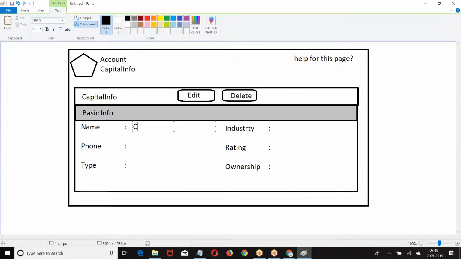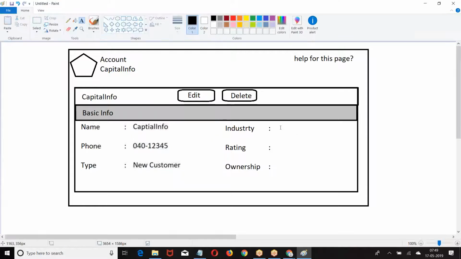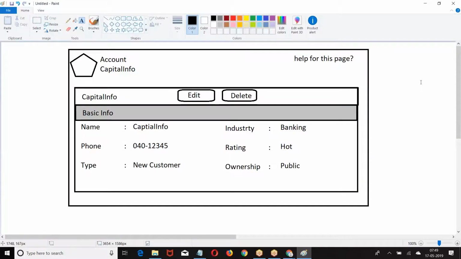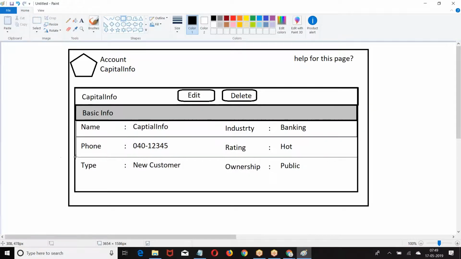Build this example, all of you. This is how I need the data. This is the page.